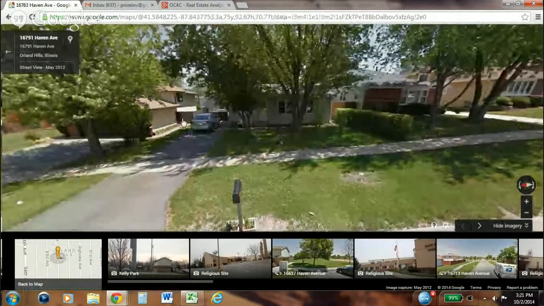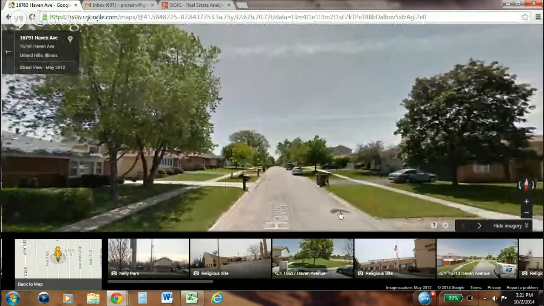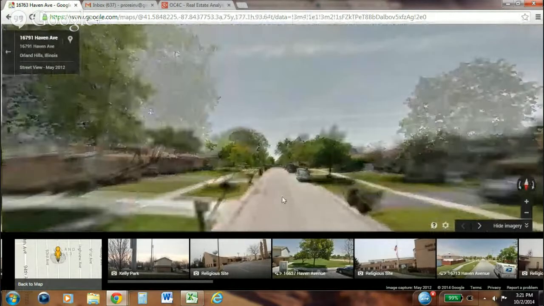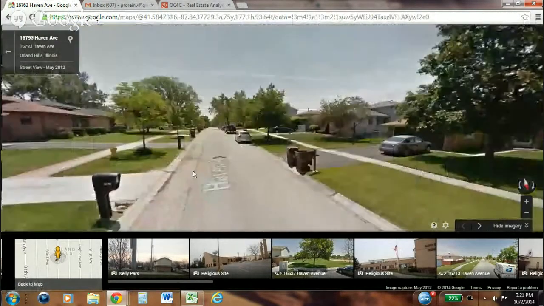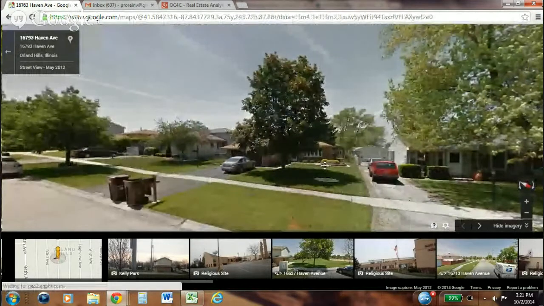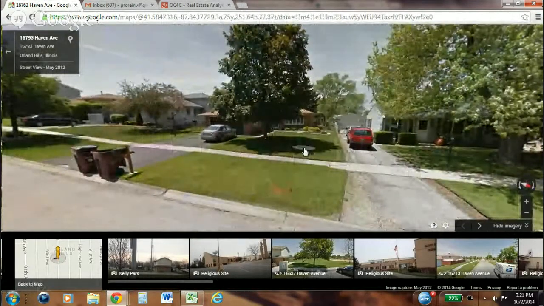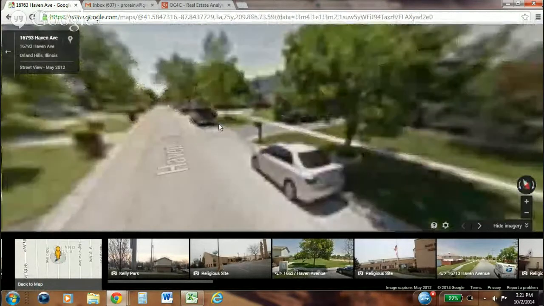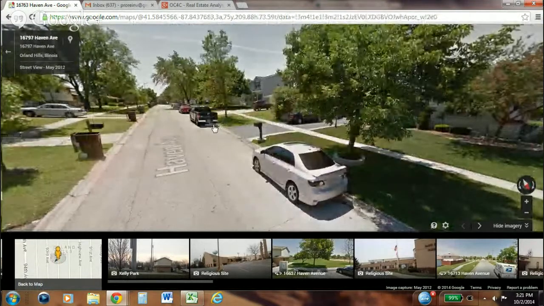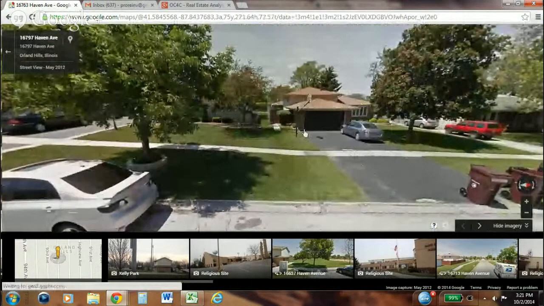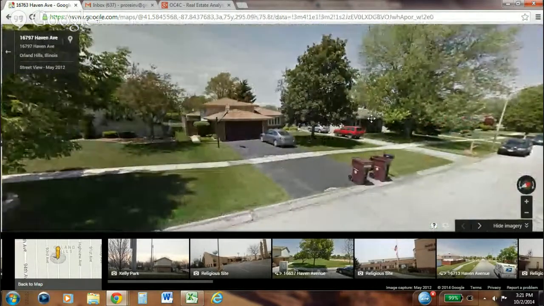You've got cars in the driveway that look nice, fairly new cars. The houses are in pretty good condition. I'm not seeing houses boarded up. I'm not seeing overgrown shrubbery. So these are all good signs that this is a nicer area, and that's kind of what you want to see when you look at this.